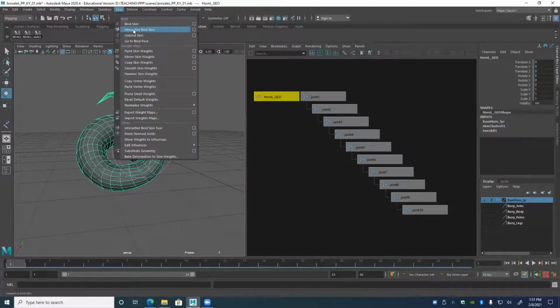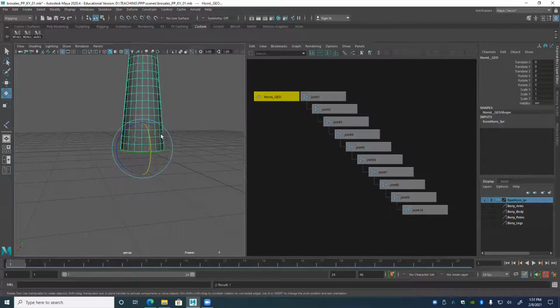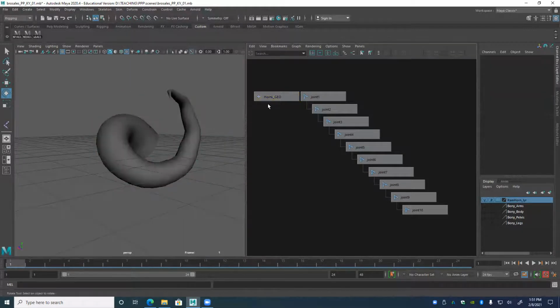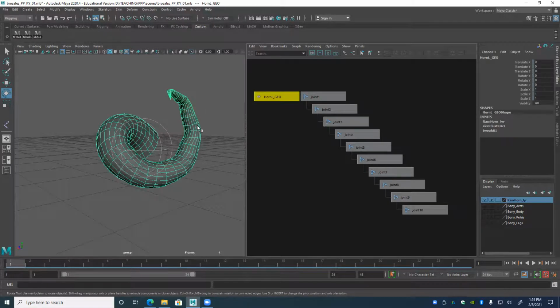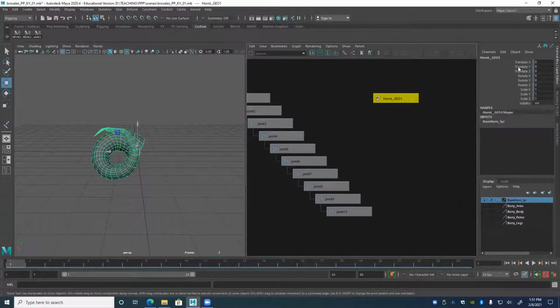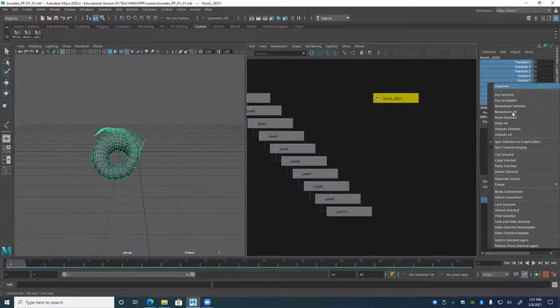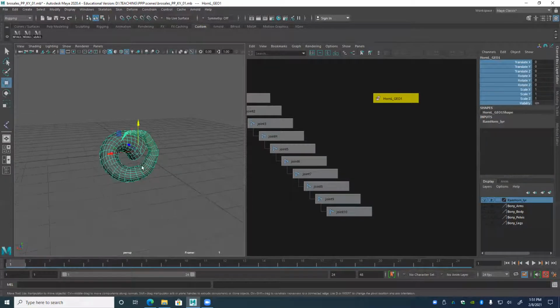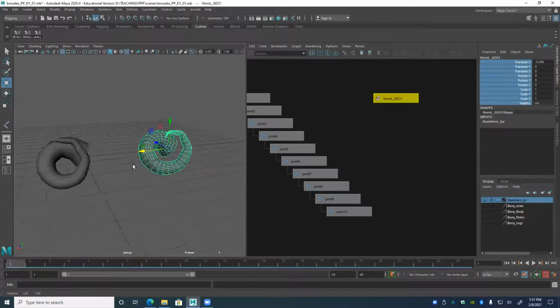I'm going to say unbind skin. Sorry, I'm not going to unbind skin. I'm going to duplicate. So I have the geometry selected. I hit Control D. And then I'm going to move this. It's locked. I'm going to unrestrict these. Say unlock selected. Let's see if I can move it now. Hit W, yeah, now I can move it off.